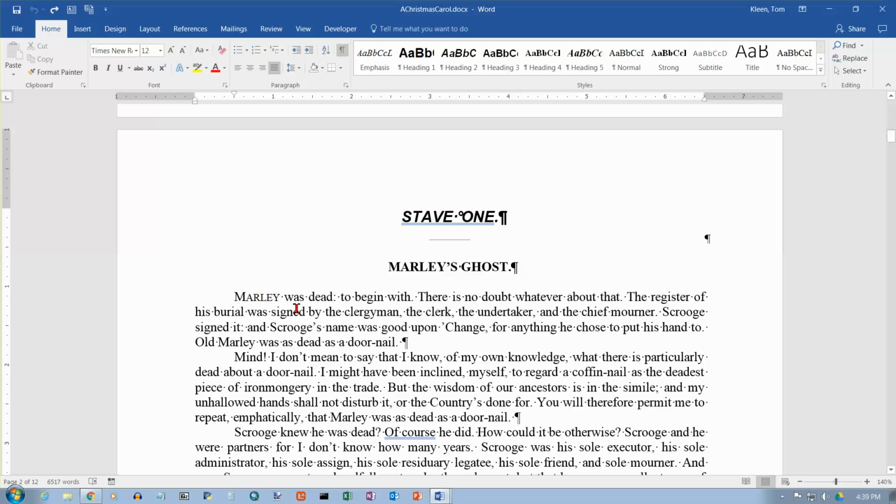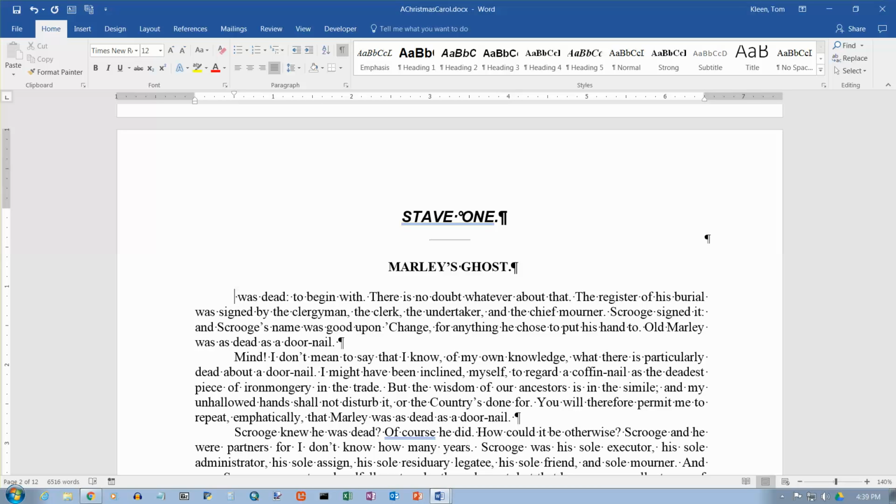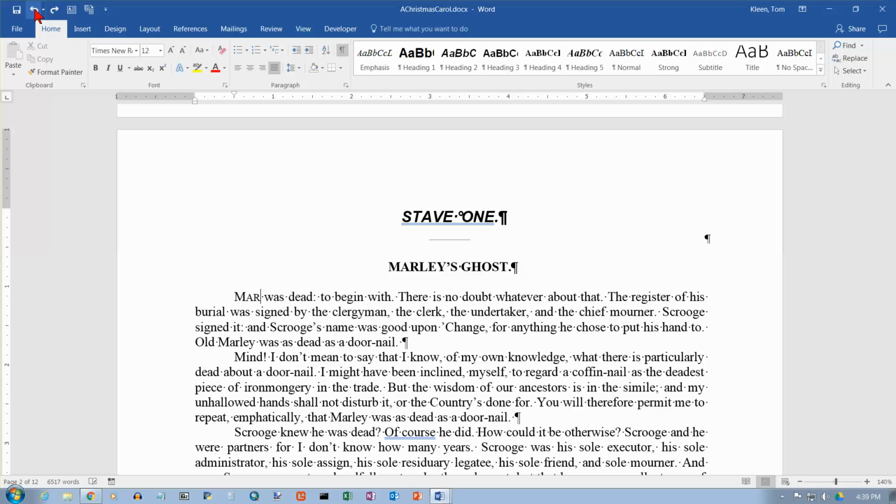The two keyboard commands for deleting text are the delete key and the backspace key, and they're similar, but the delete key deletes to the right of the cursor. I'm going to hit the delete key 3 times now and delete LEY, and the backspace key deletes to the left of the cursor. I'm going to hit backspace 3 times now and delete MAR, and then I'm going to go up here and undo those two changes. For some reason it did the MAR as one change, but it did the LEY as 3 changes. I don't know why Word did it that way, but delete and backspace do similar things, they work on opposite sides of the cursor.